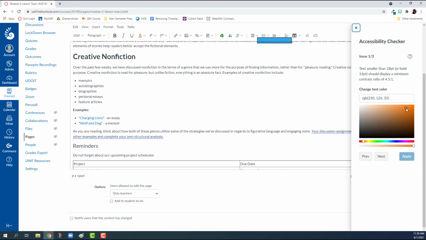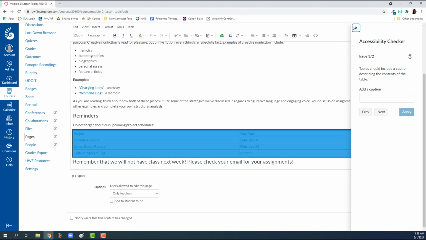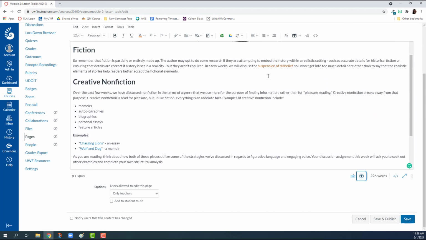Simply select the little circle inside of the box and drag it down to a darker version of the color. Once the Apply button at the bottom illuminates and becomes selectable, you have found a color that meets the 4.5 to 1 ratio guideline. Select Apply, and the color will change to the new accessible version.